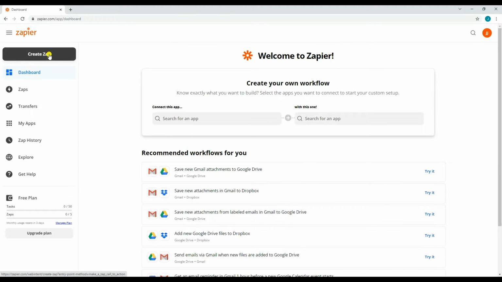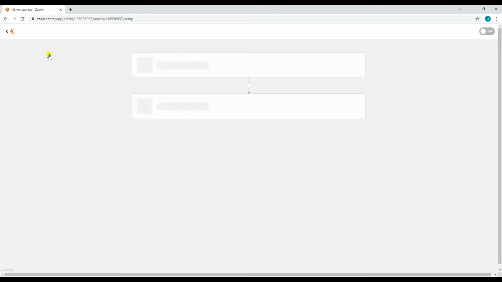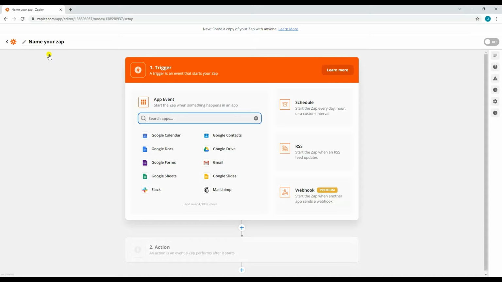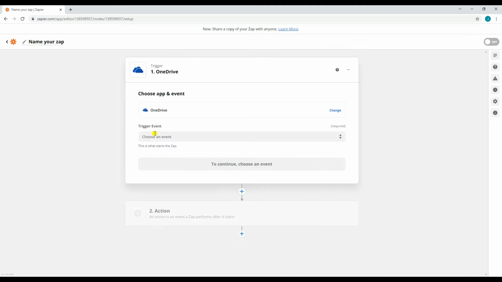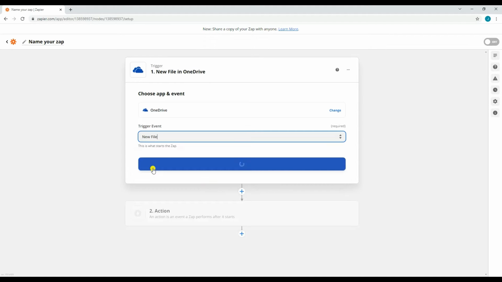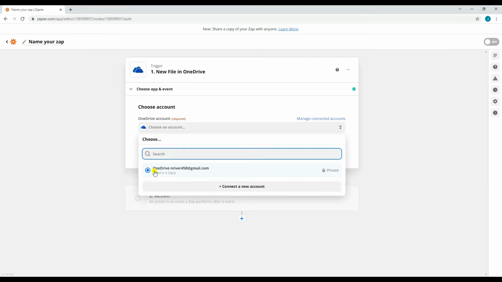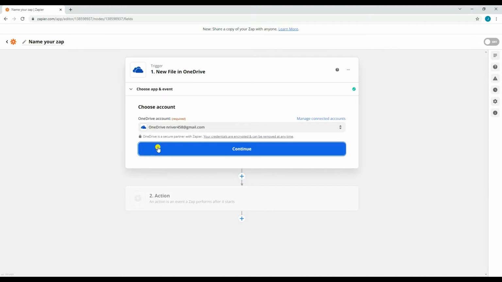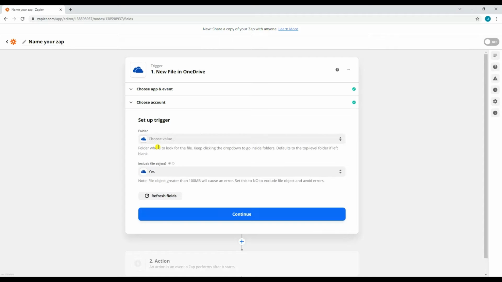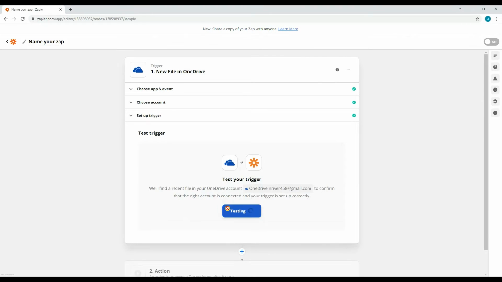Let's proceed with creating a Zap. For the trigger, search and select OneDrive from the list of apps. Then, choose New File as the trigger event. After that, select or connect your OneDrive account. Then, choose the folder where your file is located. Once you're done setting up the trigger, you may now test it.